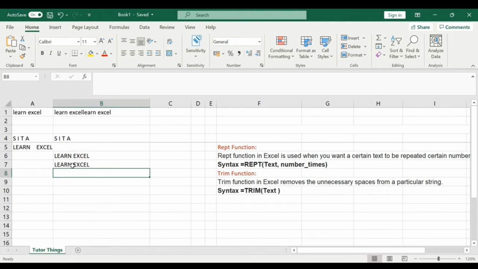One more thing is that it doesn't remove spaces between the letters. It doesn't know that a combination of letters like Sita makes a string. So the trim function only removes the unnecessary spaces from a particular string, but not in between the letters, and only the unnecessary ones, not all the empty spaces. So this is all about the trim function, and the repeat function we have seen in this video. These two functions I have explained in this video.